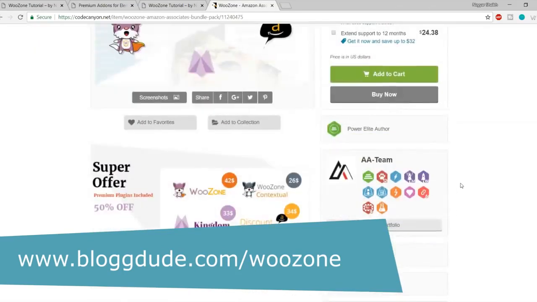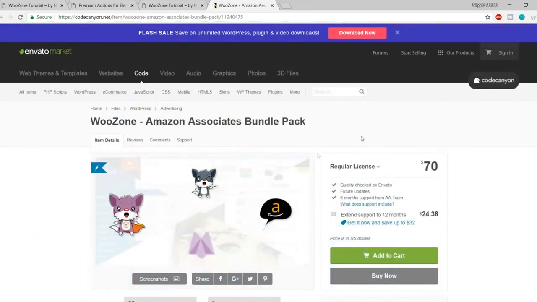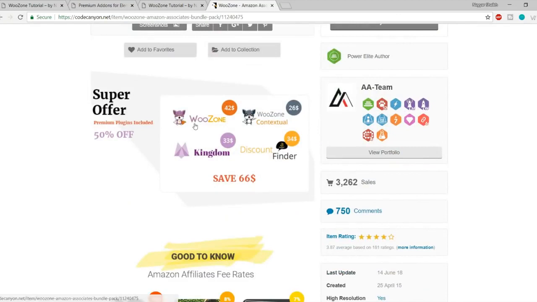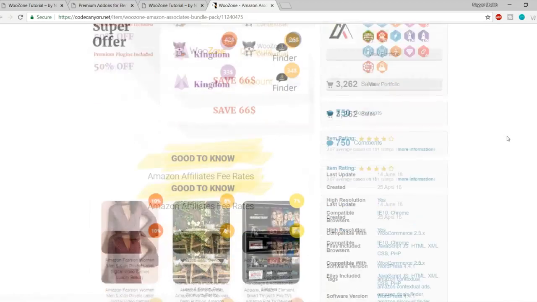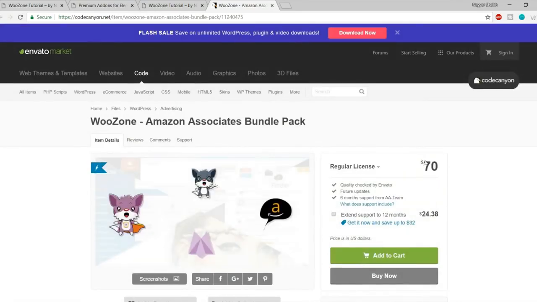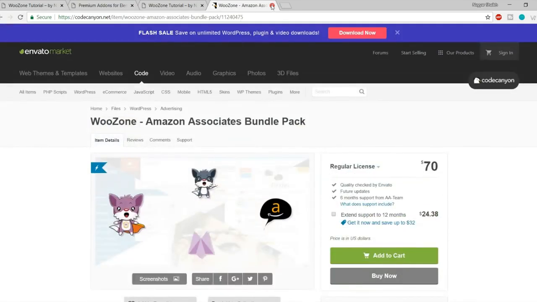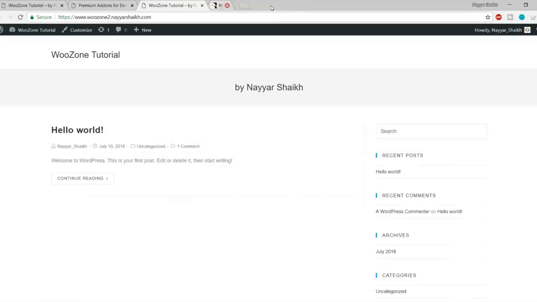Okay. Now if you see over here, we have a few plugins. This is actually a bundle of a few plugins and themes. We have WooZone plugin, we have Kingdom theme, we have Discount Finder, WooZone contextual. Okay, so you can install this one. It's around 70 bucks. You can add to cart and purchase this, but I have already purchased it, so I'll not do that. I'll simply cut this.